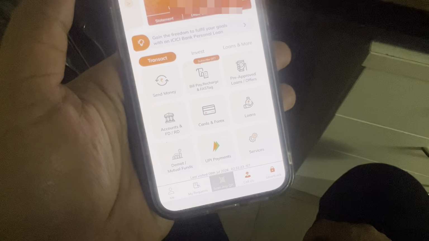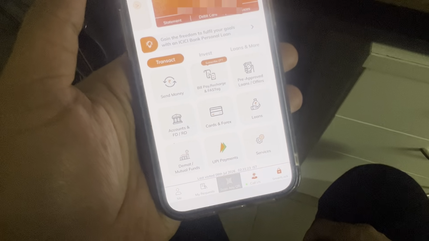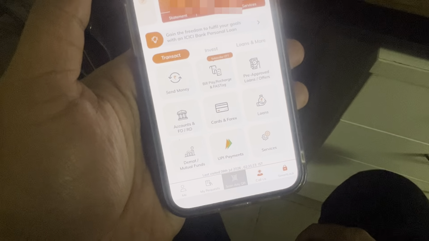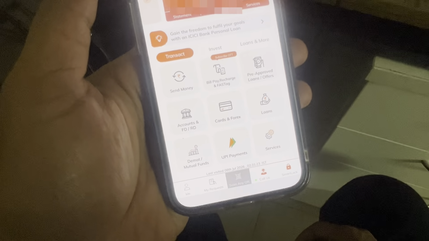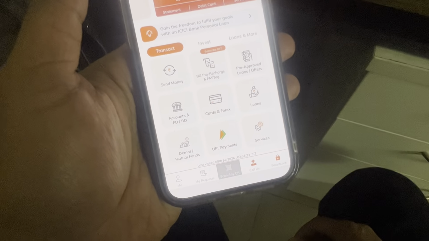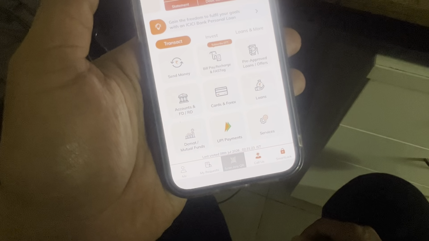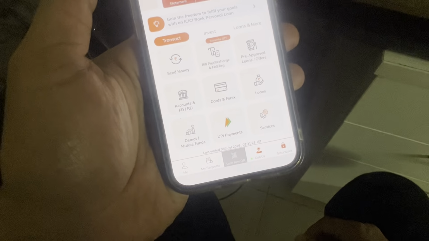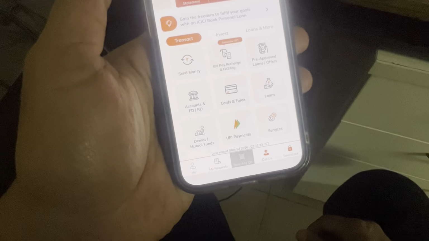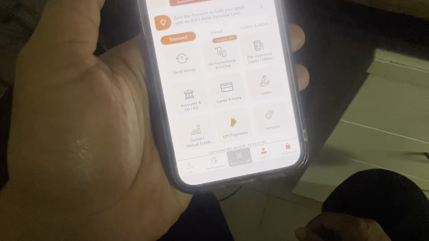So in today's video, let's see how to log into internet banking without providing the login details like username, user ID, and password, by just using your iMobile app. How to log into internet banking on laptop. That's what we'll be seeing in today's video. So it's going to be a quick video. I'll make it really short.